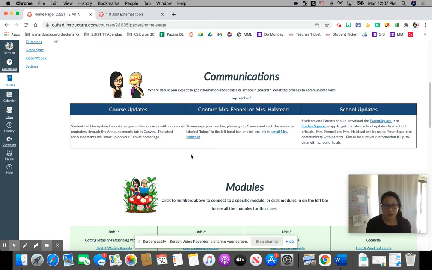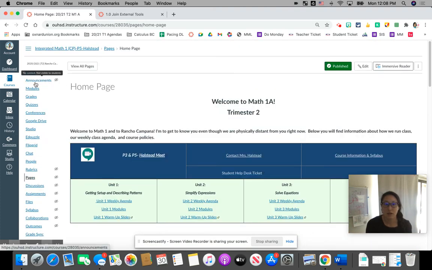Email. I don't check my email that often for student emails. Like, I'm always in Canvas, so I can get the messages very fast if you send them to me in Canvas, okay? Course updates, I often send those through announcements in Canvas. So you just click the announcements tab once I make my first announcement.